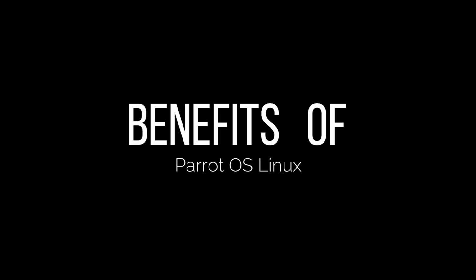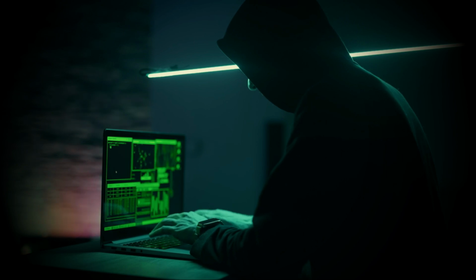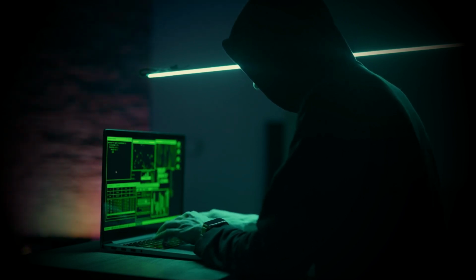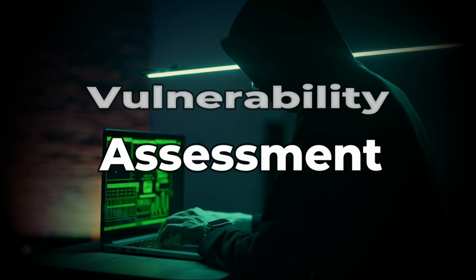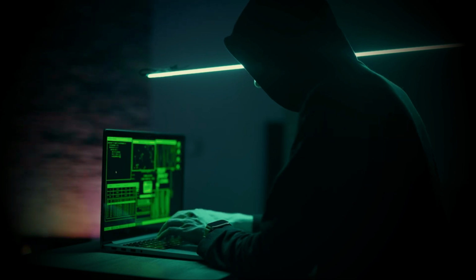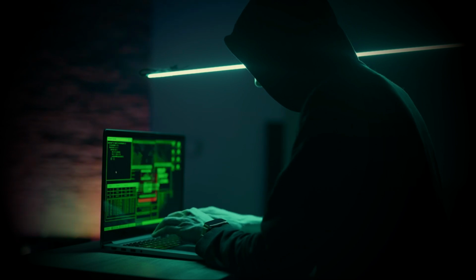Benefits of Parrot operating system. Security and privacy. Parrot OS is designed with security in mind. It includes various security tools and frameworks that are useful for penetration testing, vulnerability assessment, and digital forensics. It's frequently updated to include the latest security patches and tools.